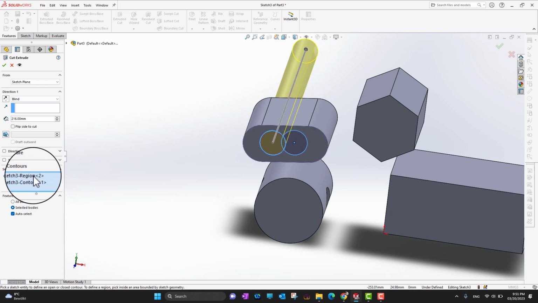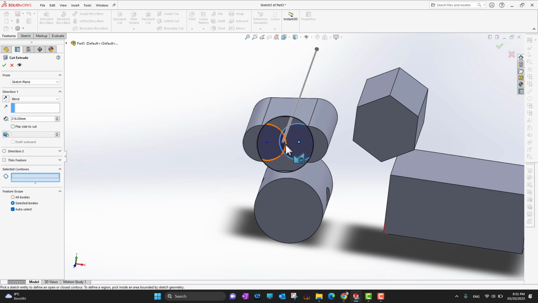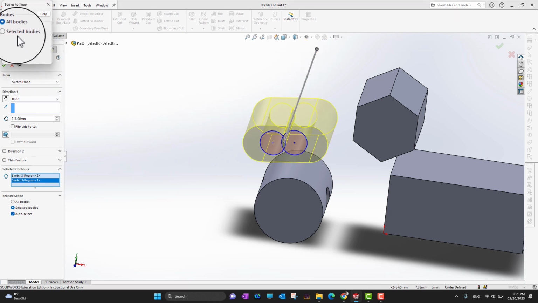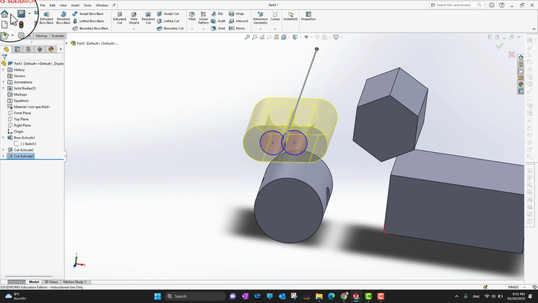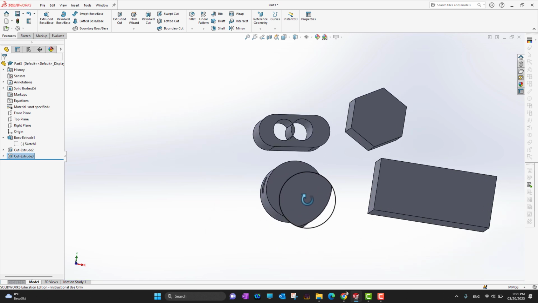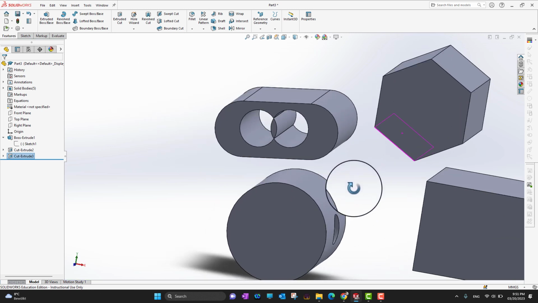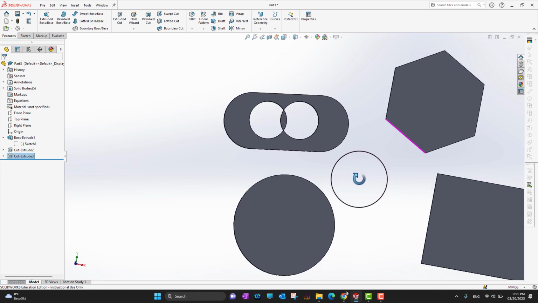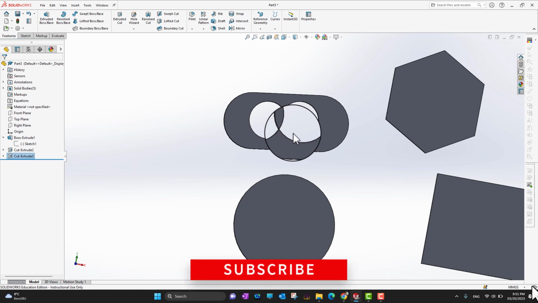So let's delete this one, let's delete this one, and let's delete this one as well. And let's say I want to select only this area which is in the middle. Maybe it would not look good, so let's select this one, and then I'm going to click the green check mark. All bodies, okay, look at that. So I can just select whatever area I want. As you can see, I did not cut the area which was in between both of these circles.